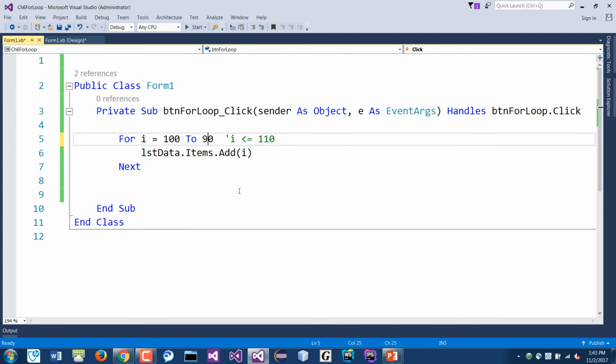Okay, and if you want to go down, then let's just say we want to go from 100 to 90. So now we're moving in the opposite direction, the negative direction. So it can tell by the ending value and the first value. As you can see, it doesn't say "down to 90" or something. It doesn't have that keyword.